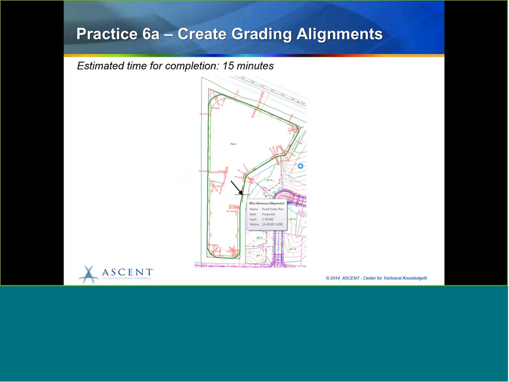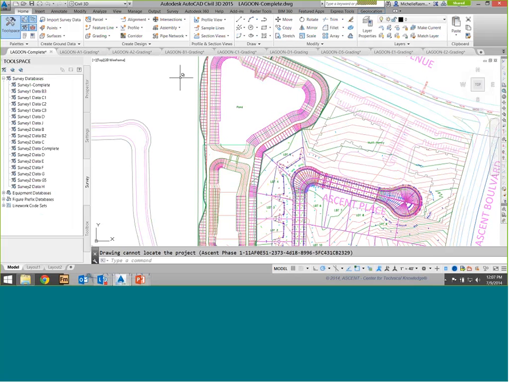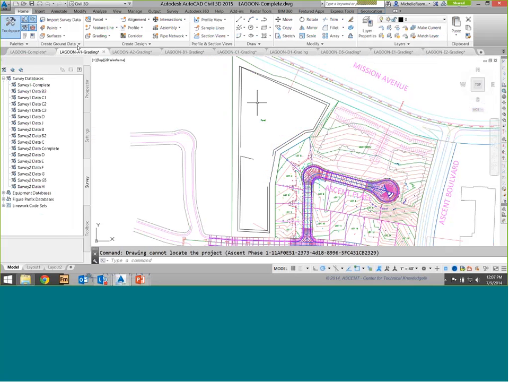Now, if you are new to the software, it should take you about 15 minutes to finish the first practice. I'm not going to spend that much time on it for time's sake. And plus, I'm already very familiar with the software and very familiar with the data set that I'll be showing you. So it's not necessary for me to take as much time. Let me go over here.